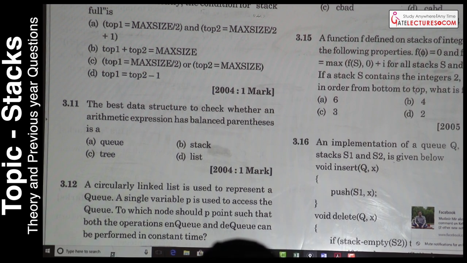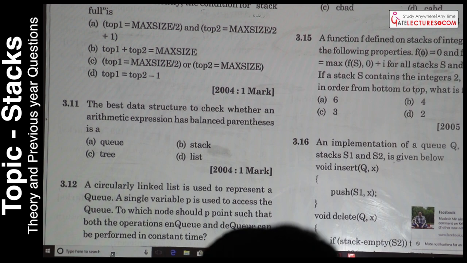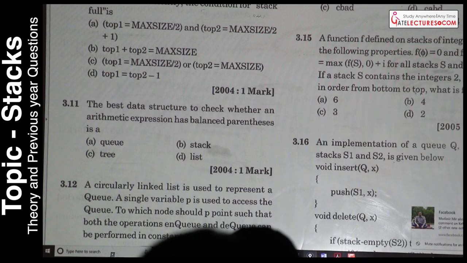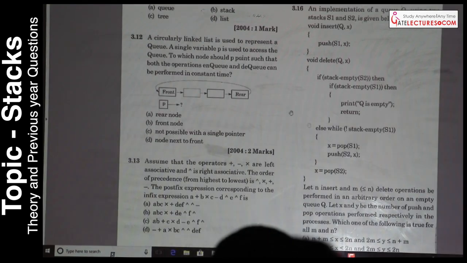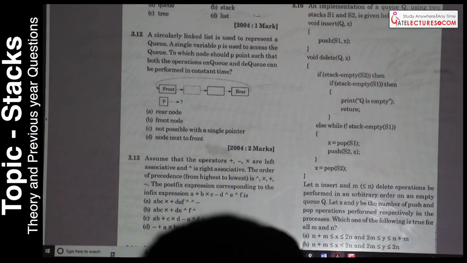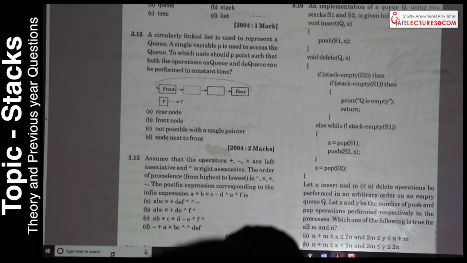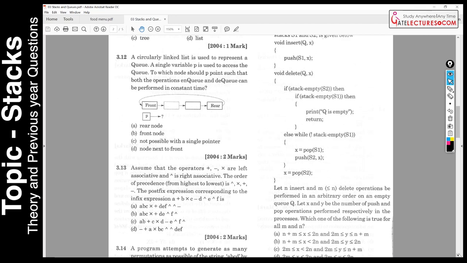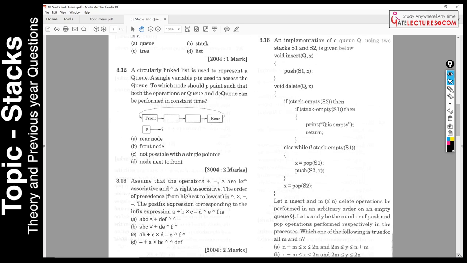So solve question number 3.16. Is it visible? 3.16. They are saying an implementation of a queue using two stacks S1 and S2 is given below. Okay.